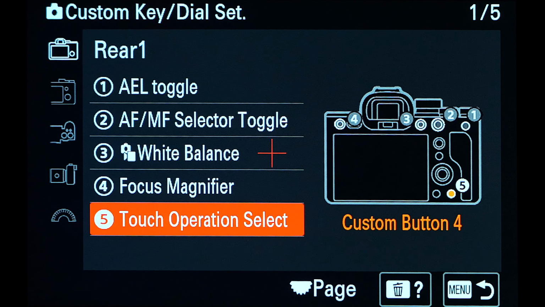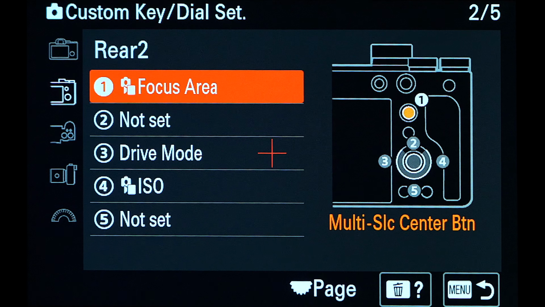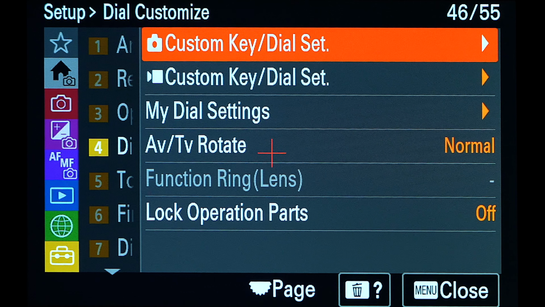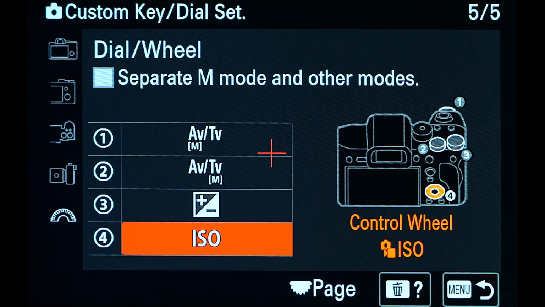If you scroll down or use touch screen, go to what they call rear 2. The first option is the textured toggle there, which I've changed to focus area. And you do that by going to autofocus manual focus section, focus area, and then click the top one, which is focus area. Just below operation customize is dial customize, and you click over to customize key dial set. All I've changed is the bottom one, which is to make the back dial to be my ISO. I could just spin that dial and it will set my ISO.